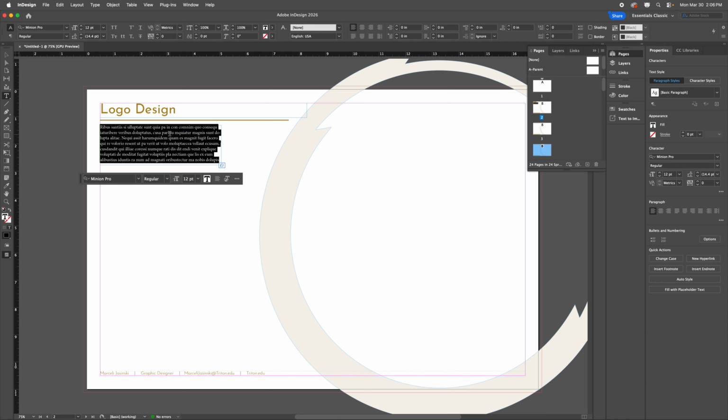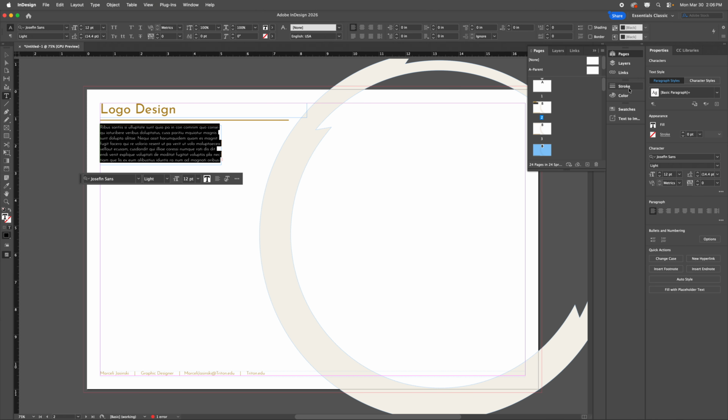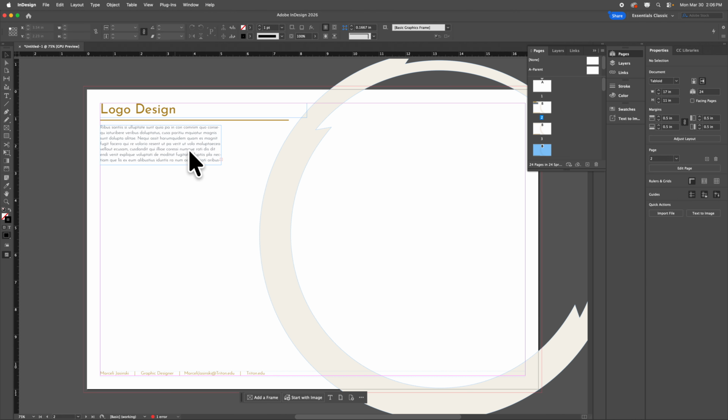Again, I'm going to change my font over here to Josefin Sans, and I'm going to make this light. And I'm going to change the color to match my color scheme. I'm going to use my darker color over here, not quite black, but almost like black, to give it some contrast from the background.